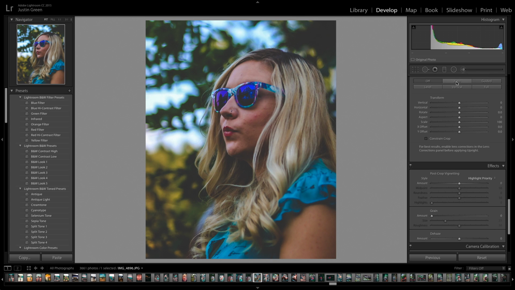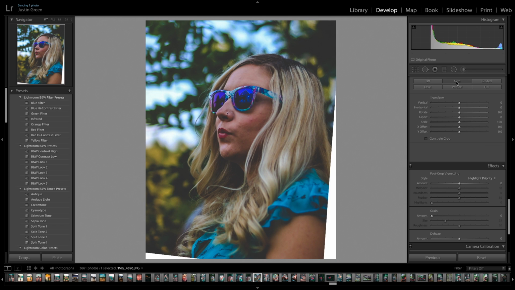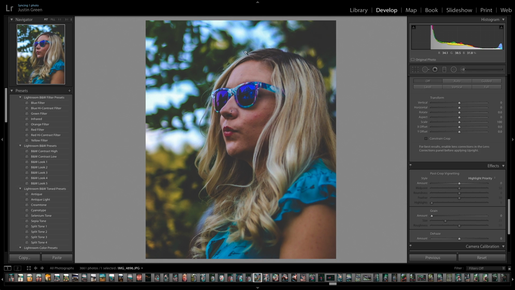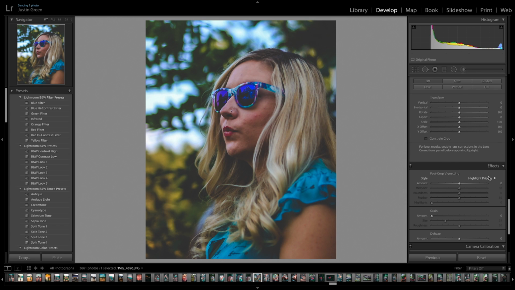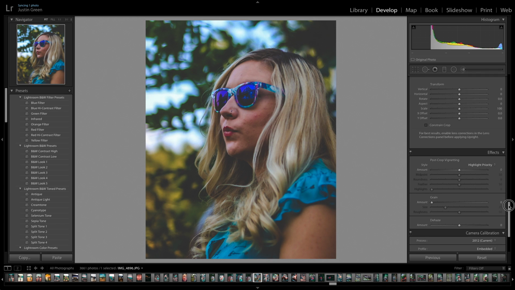You can come down here and this can straighten your photo. Sometimes the auto does good, sometimes it doesn't, but I think that everything's laid out well. Her face is nice and perpendicular to the edge of the photo. Everything looks on point to me, so I'm not going to fool with changing the positioning of the photo, but that's where you would do that if you wish to.